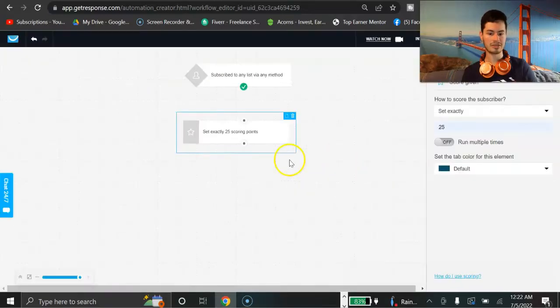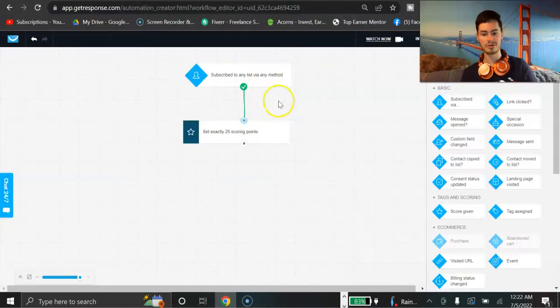The next thing that you want to do is drag these two together right here. This will activate it into the rule. If you don't connect these two, then it won't be activated. So you just need to drag that line to where it turns green, and then you can move on to the next step.